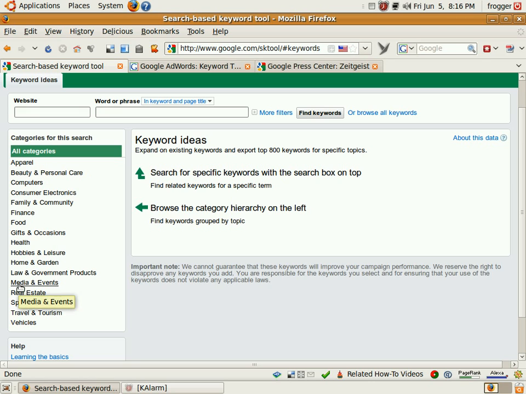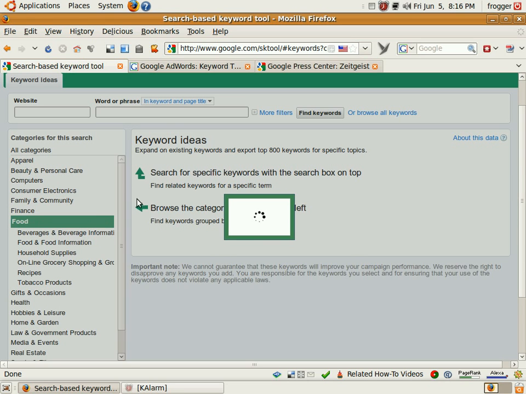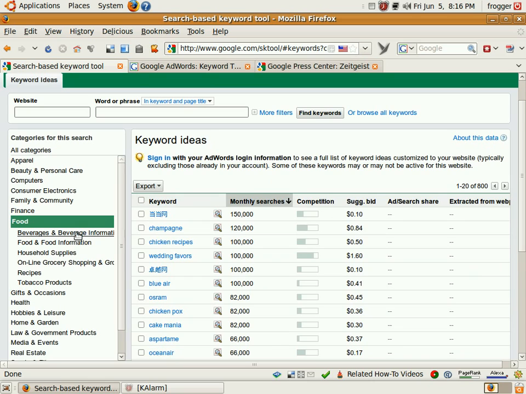So let's say we're looking for a completely new market to target for a website. Let's just say we wanted to target something in food. Click on food, and then you can see the subcategories under food, the biggest subcategories. There are others. It doesn't list all of them, it just lists the biggest subcategories.